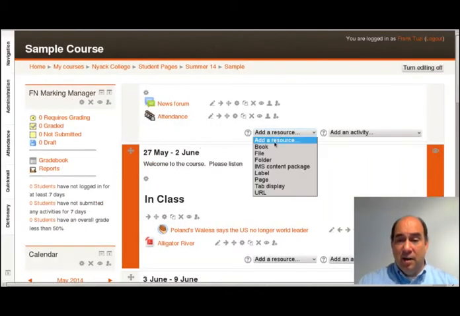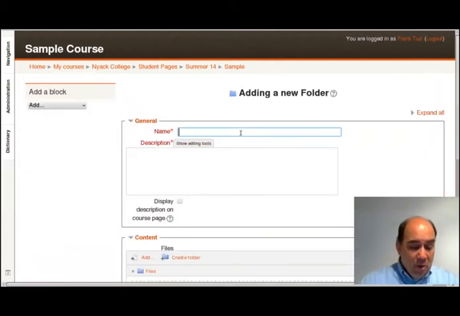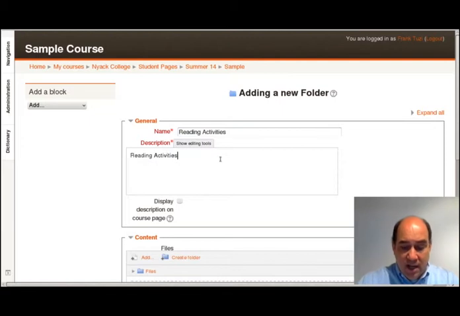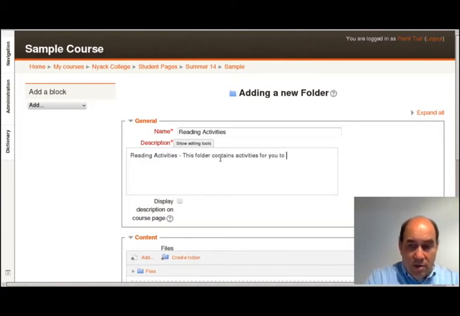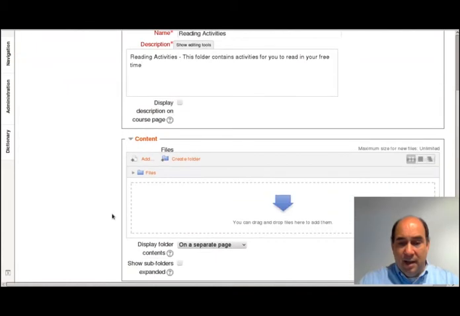Let's look at the other ones here. Let's look at a folder. You want to make a folder. And you make a folder for your class. So let's just say reading activities. So you make a folder and you call it reading activities, right? Reading activities. This folder contains activities for you to read in your free time. Okay. So again, I could open up the folder and make stuff there, but okay.